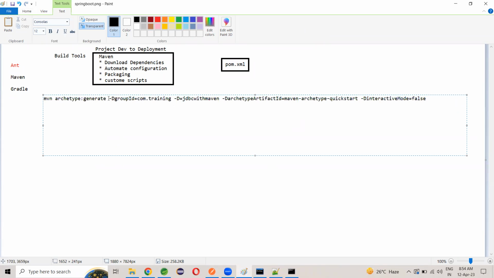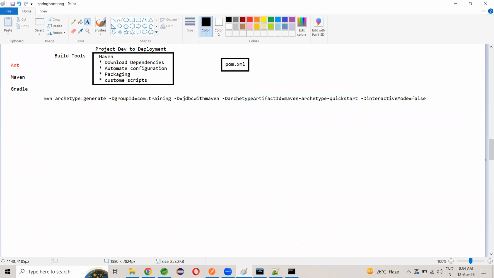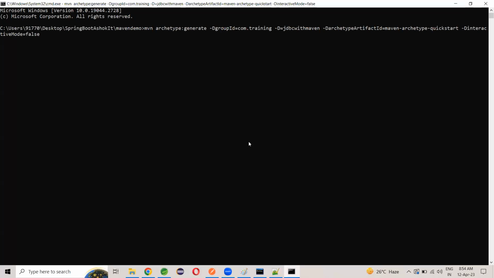So Maven archetype generate, I'm generating the project. -D group ID. Generally, this group ID plus the artifact ID, we are going to convert as a package name. And archetype artifact ID: which kind of project do you want to generate? Do you want to develop a simple Java project, a web project, or some kind of web services? This defines the skeleton of your project. Interactive mode false I'm taking. So this is what I'm expecting. Let us generate this project. Just click enter.